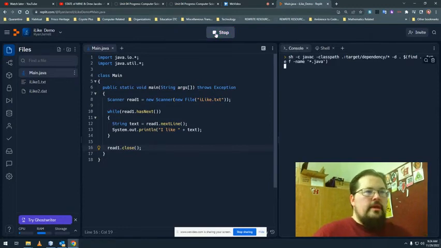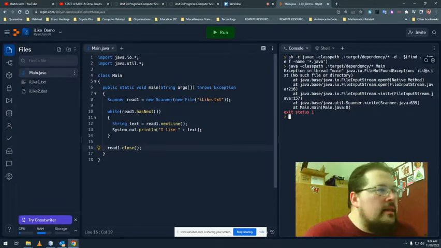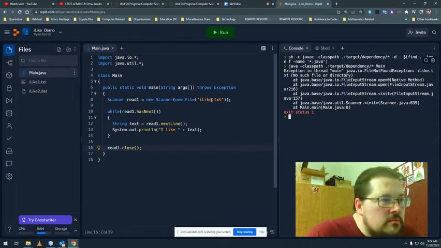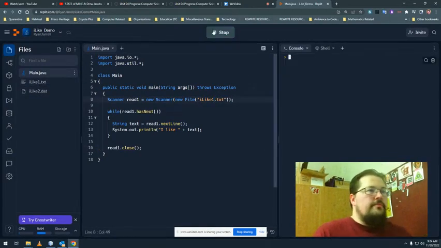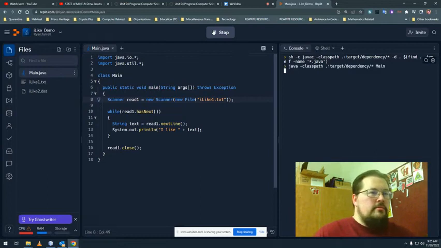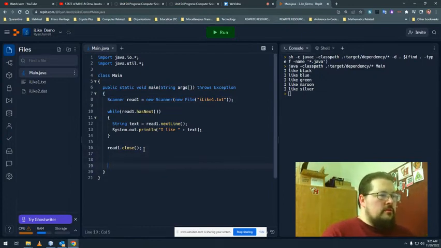So let's take a quick guess. See how it goes. Okay. No file found. iLike.t. Oh, misnamed it. iLike1. Forgot I'm doing 2. You saw the error throw. That's what throws exception does. Hey, this didn't work. Error. Stop it. There you go. Okay. So now I'm going to keep going.